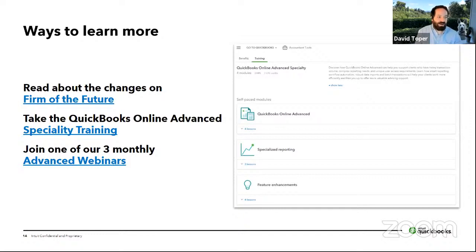As I mentioned, there in the training tab of QuickBooks Online Accountant is the QuickBooks Online Advanced Specialty Training. I know this naming convention is confusing, and we apologize for that. We will figure this out someday, but the Online Advanced Specialty Training is different than the Online Advanced Certification. So the specialty training is specifically about QuickBooks Online Advanced. We need to figure out some synonyms over here. But you can go in there and take a self-paced training that will walk you through the features and the benefits of QuickBooks Online, and give you a deeper dive into those details overall.